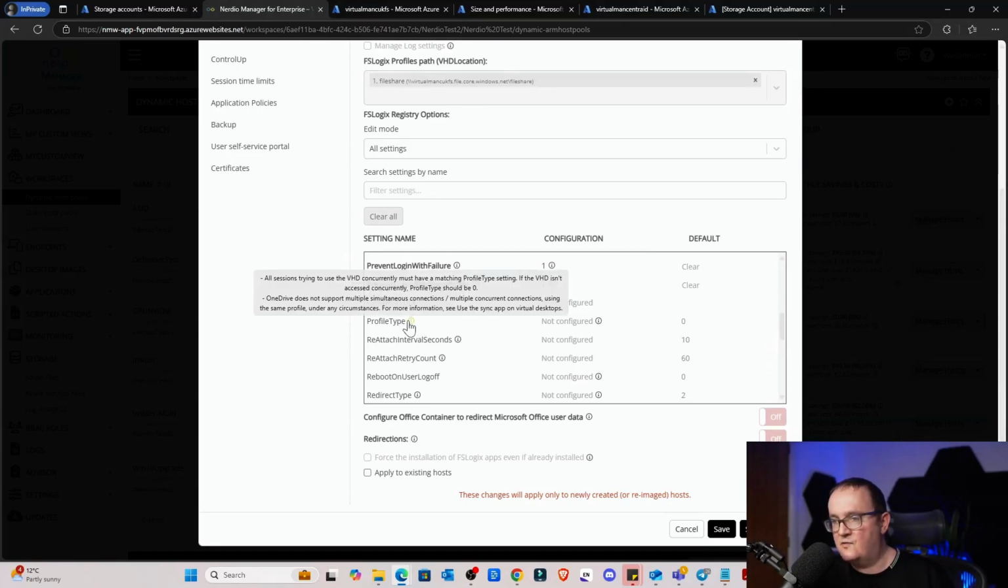What else is there? Profile type is something I was talking about earlier. By default, only one user can access the profile at the same time. If you want the ability to log on to the same profile from multiple host pools, you can configure this. It will allow simultaneous logons, and then it's a last write wins scenario. I don't like enabling it because it can cause corruption issues with the profile, right? So ideally set this to 0, and if you do have the same user logging into multiple host pools, create separate profile paths.